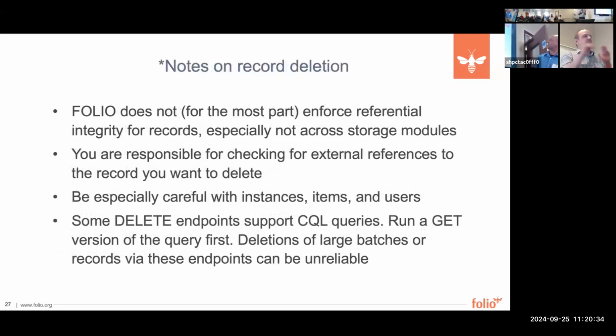A slightly bigger slide on record deletion. I didn't add a delete convenience method to the Python FOLIO client because I don't like giving people the opportunity to shoot themselves in the foot. If you want to delete a record, write that in an HTTP request, using requests or HTTPX or something, to actually execute that yourself. You need to really think about what you're doing when you do that.